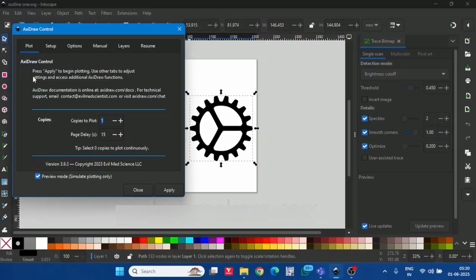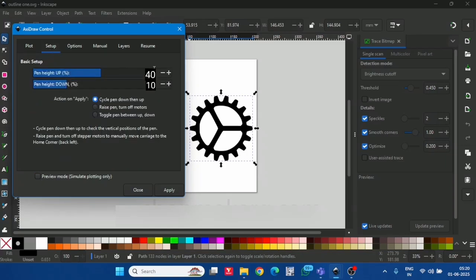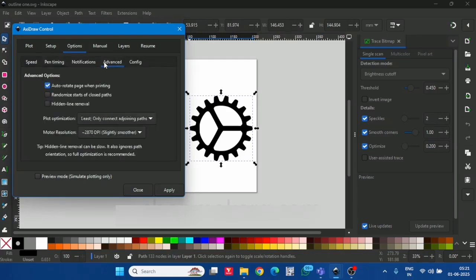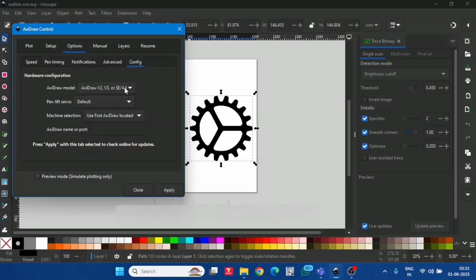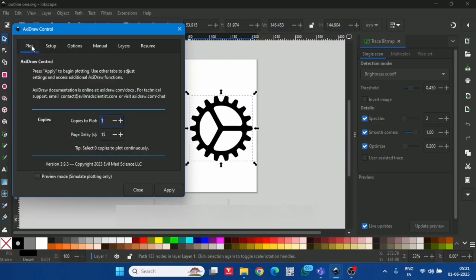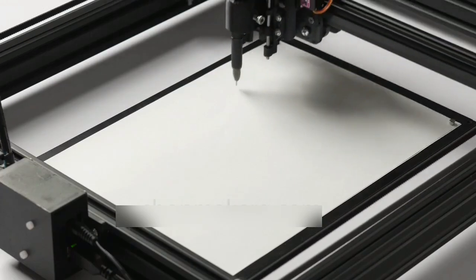Here, we need to change some settings. You only have to do this once, and it will be saved. First, uncheck this. Then go to Setup. And after that, go to Options, then Advanced, and disable Auto Rotate Page. Next, go to Config and change the size to A1. Finally, go back to the plot page and click Apply. Now the machine will start drawing.